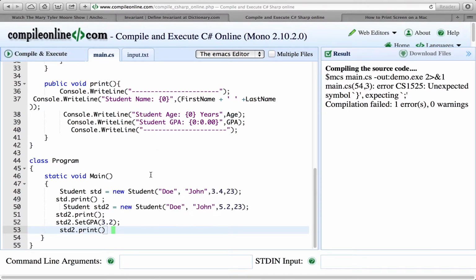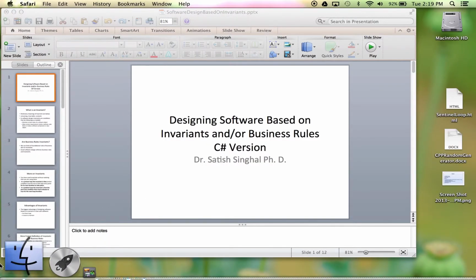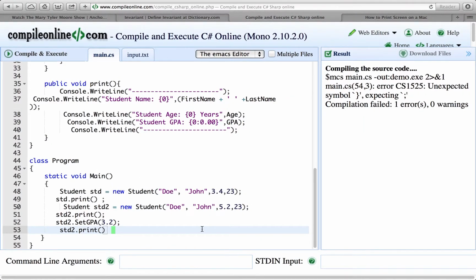Okay, this should have worked. I don't know why it didn't. Let me see, std2 dot... unexpected symbol. Oh, I forgot the semicolon. Sorry about it. Yeah, that's the problem. I forgot the semicolon here. That's why. Okay, it'll work now.